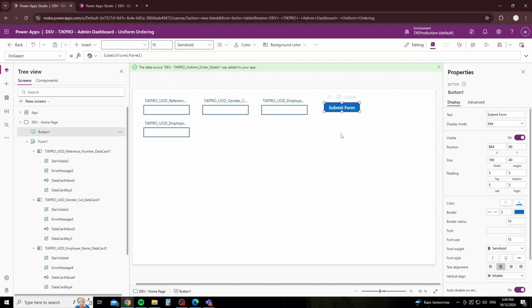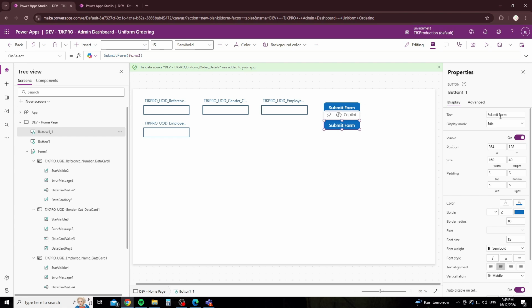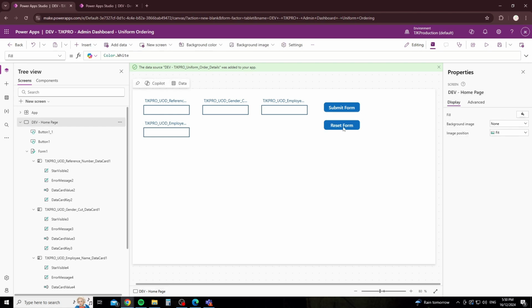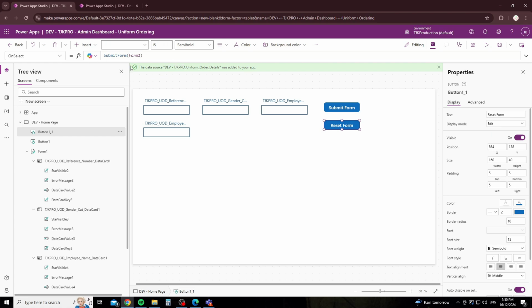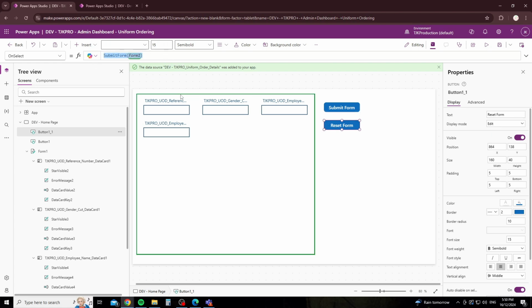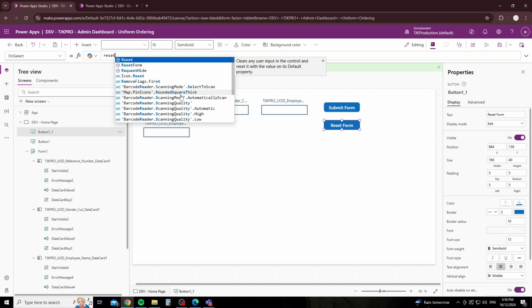I'm now going to create a second button. We'll just put it underneath, and we're just going to call it reset form, like so. We're then going to click on it, go to the formula, and type in reset. Now there are 2 reset functions.